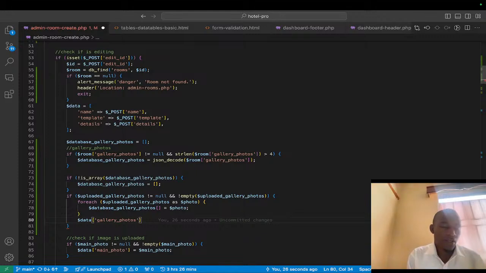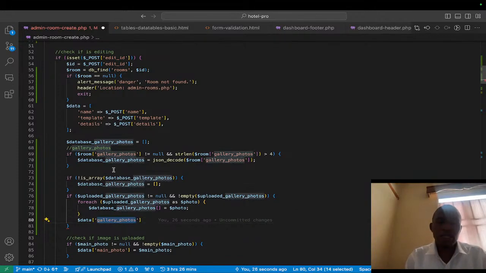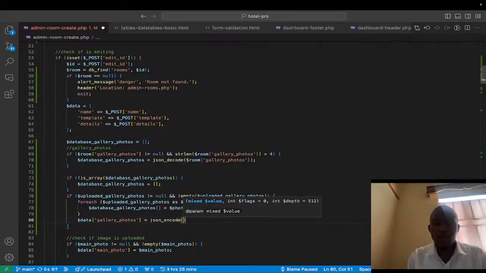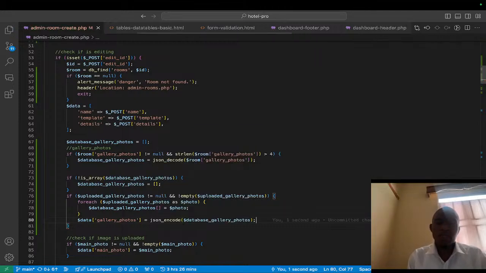We go ahead and store it in this. We add it on the data and then put it in this variable, and then we say equals to. Then we convert this one to JSON as well, JSON encode. All right. So by doing so, we shall have achieved what we want.